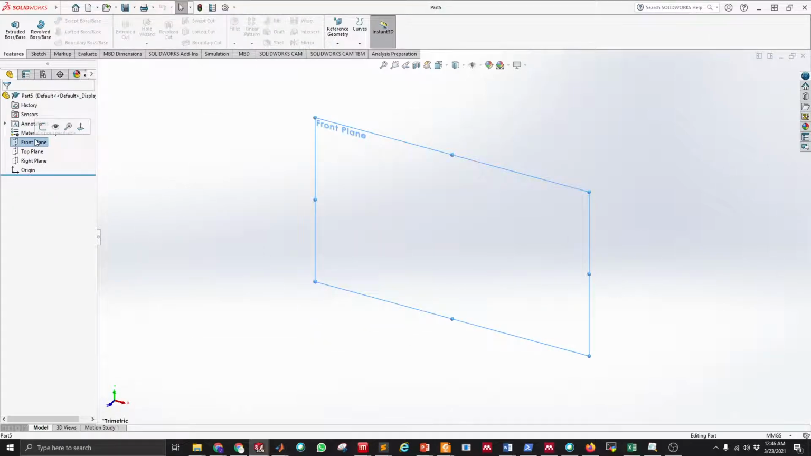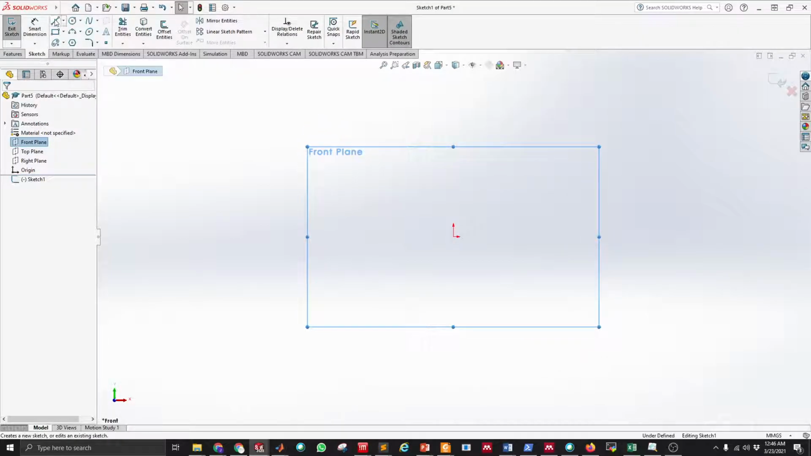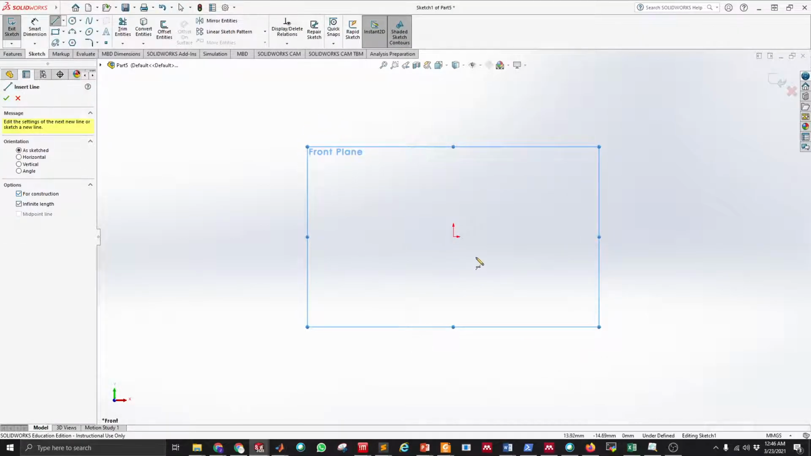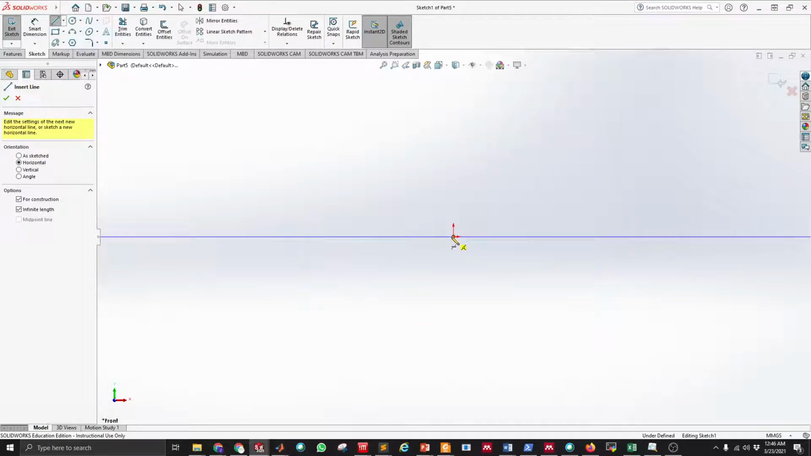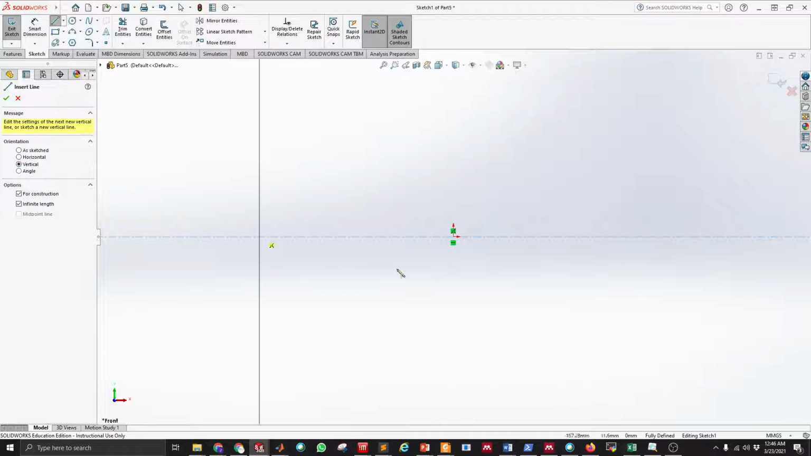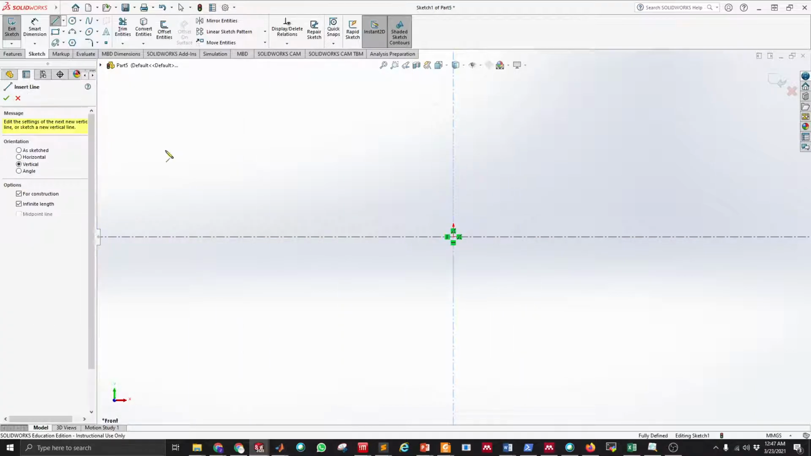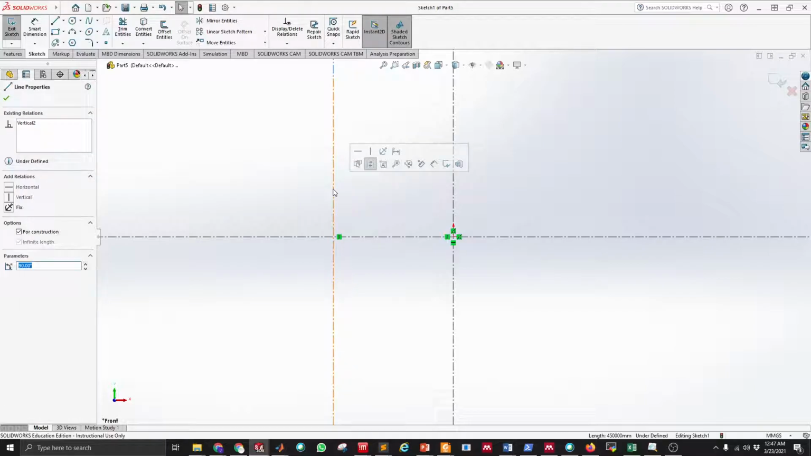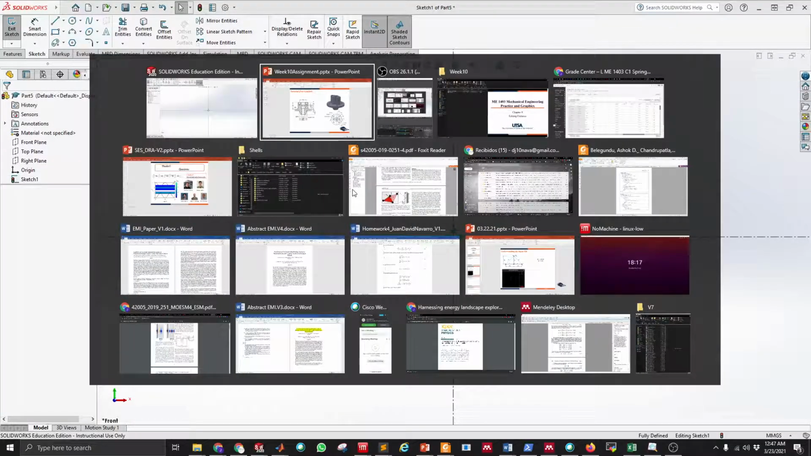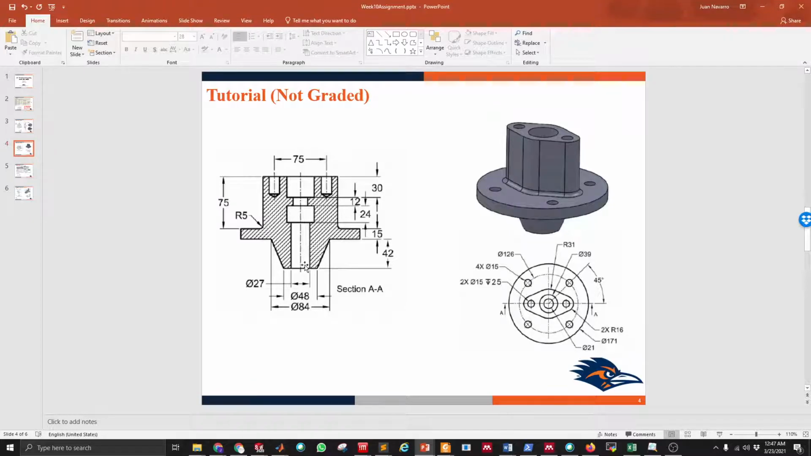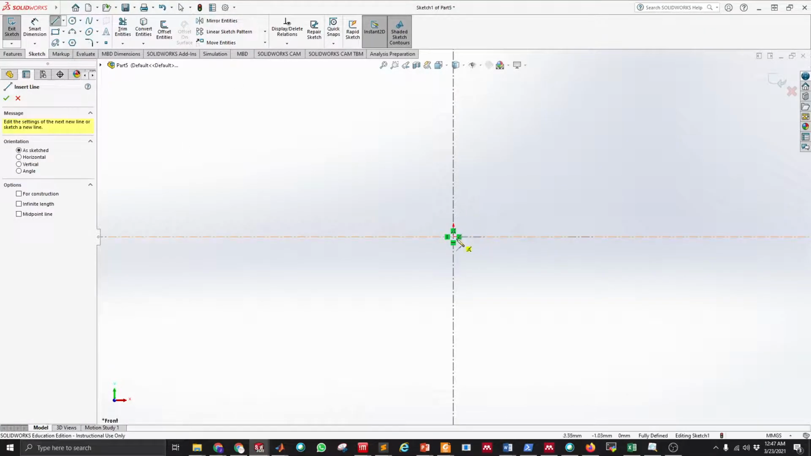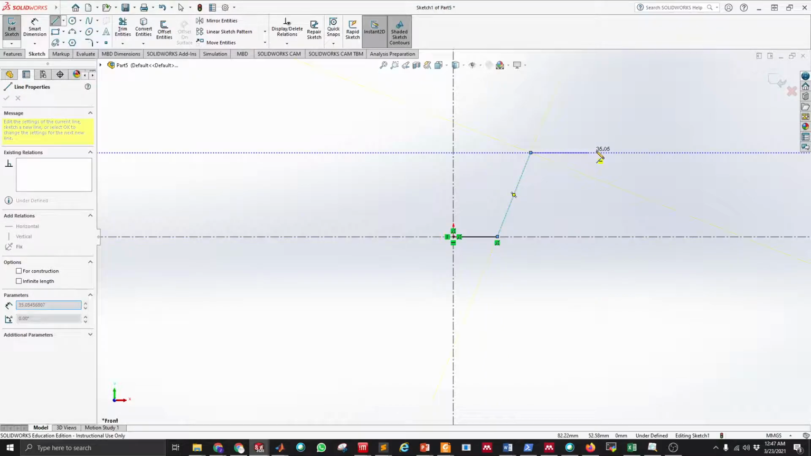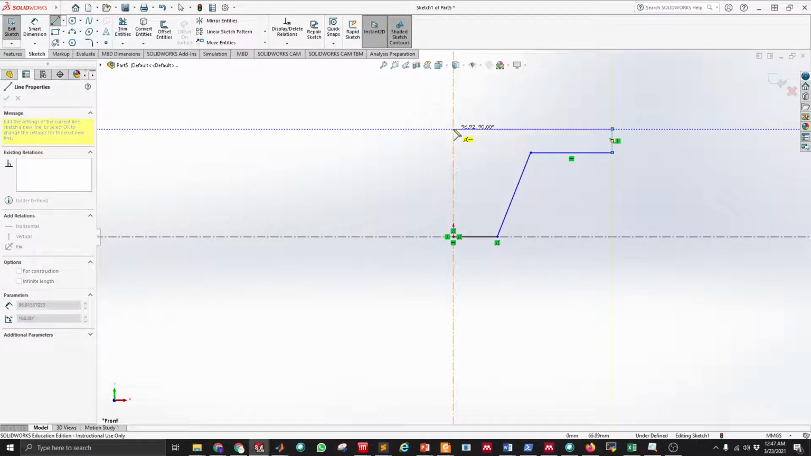Okay, using the front plane, I'm gonna start by adding just lines for construction, 2 of them. Actually, this line, I don't need this line. And then I'm gonna create only this geometry here, but only up to this part. Then I'm gonna close it. And so I'm gonna create just this geometry here.